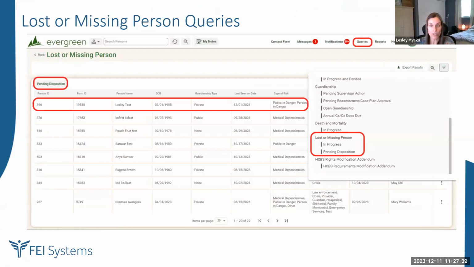For example, the person is still missing. The in-progress query will return results for forms which have been created but have not yet been submitted. So if you created it and you were in the middle of populating it and you just didn't get around to actually hitting submit, it would show up on the in-progress query.